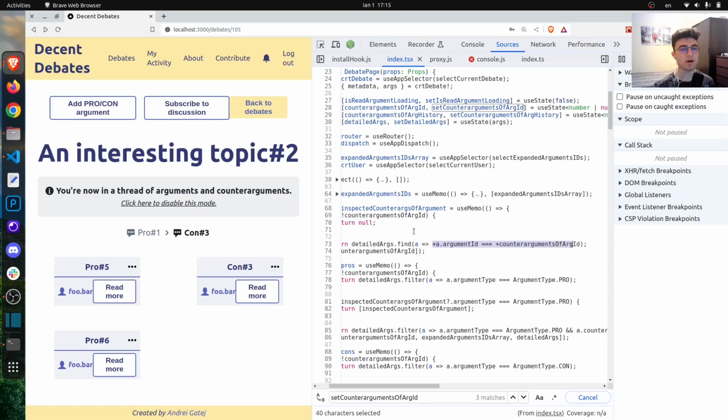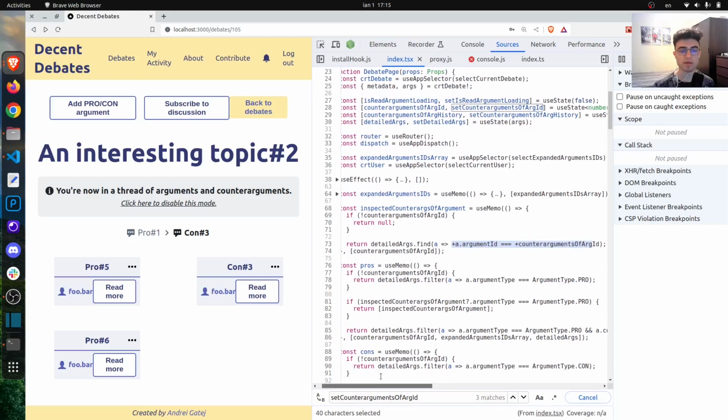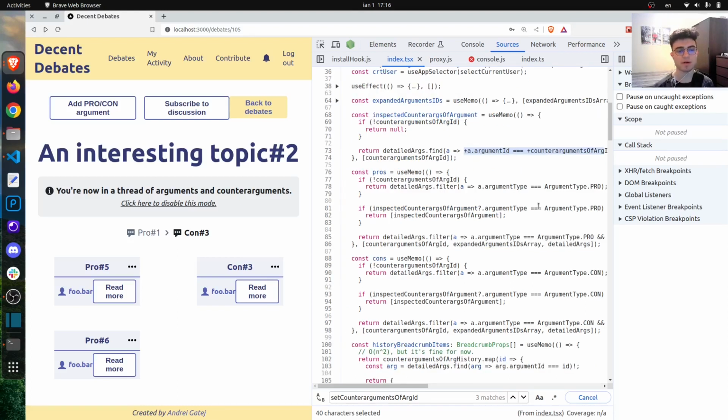So here, from all of the arguments, I'm getting those whose argument ID matches the ID of the current argument that I'm inspecting. Now let's see the pros and the cons.